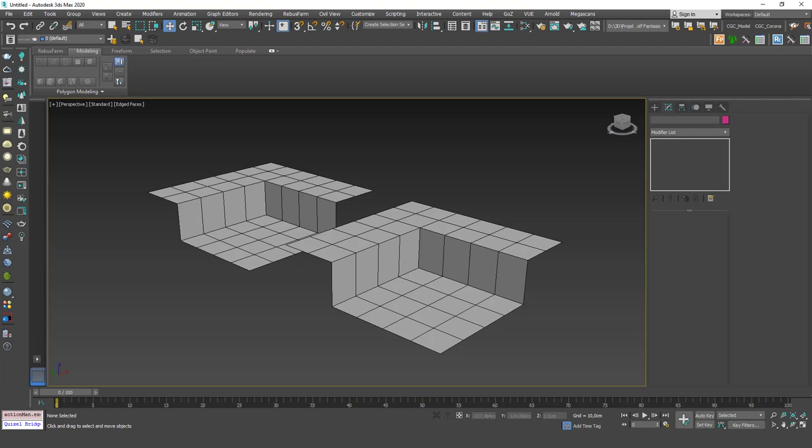Actually, this is not a very original modifier. It replaces, or not exactly replaces, but works like a turbo smooth. It doesn't do anything new except one thing: it introduces a new way to sharpen the edges and corners of objects.